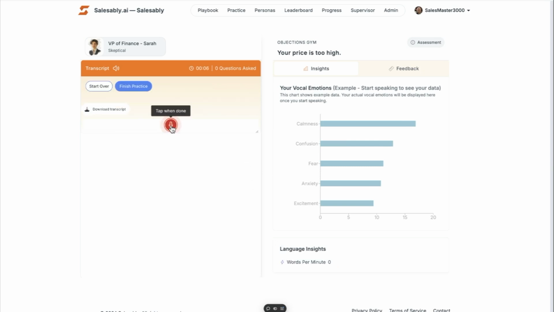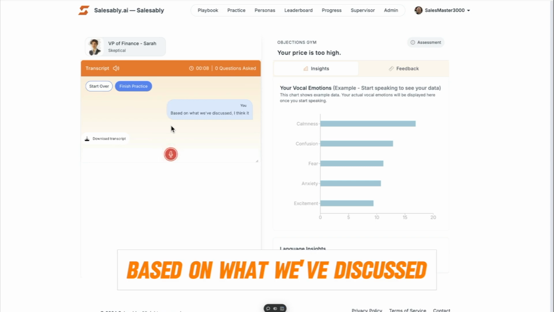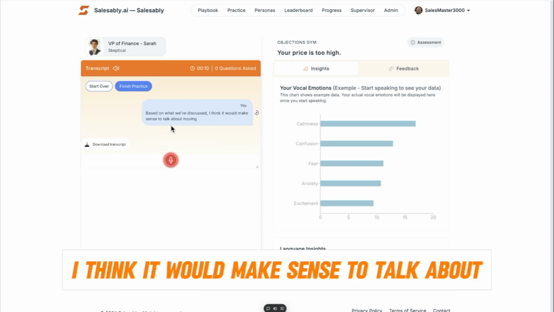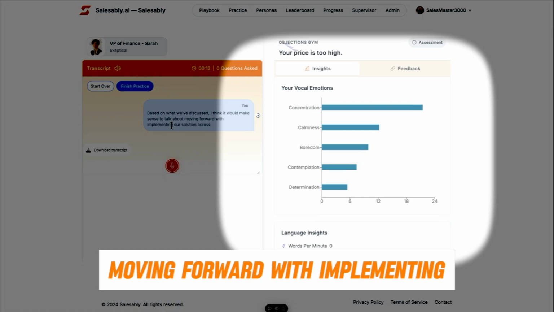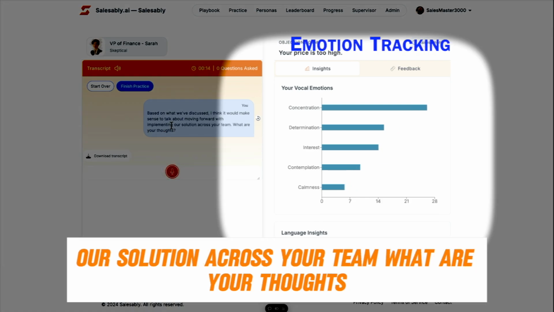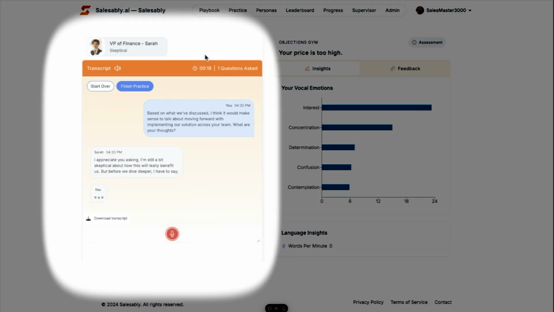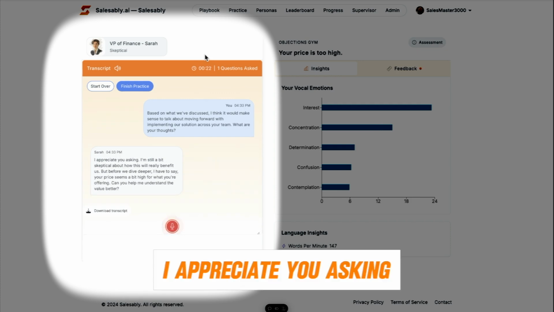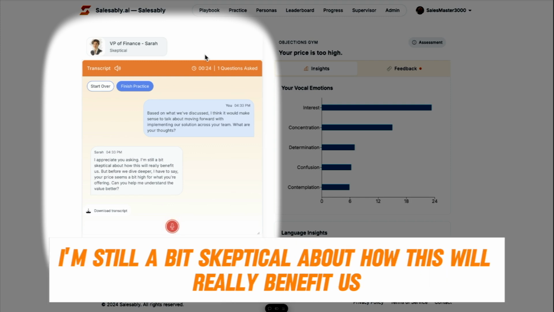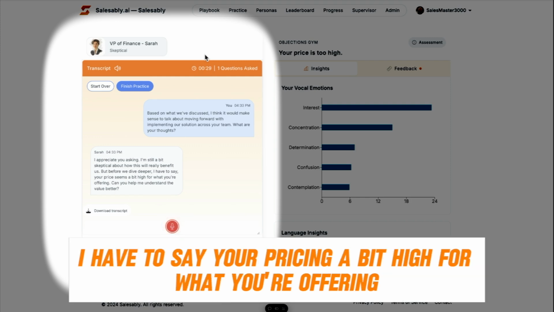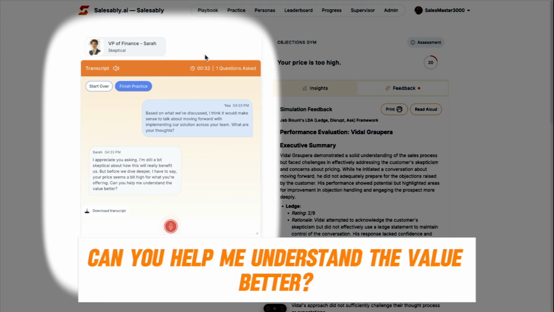Based on what we've discussed, I think it would make sense to talk about moving forward with implementing our solution across your team. What are your thoughts? I appreciate you asking. I'm still a bit skeptical about how this will really benefit us. But before we dive deeper, I have to say your pricing is a bit high for what you're offering. Can you help me understand the value better?